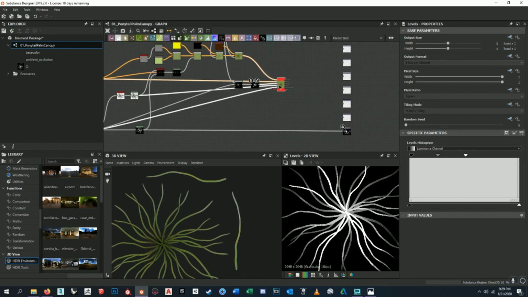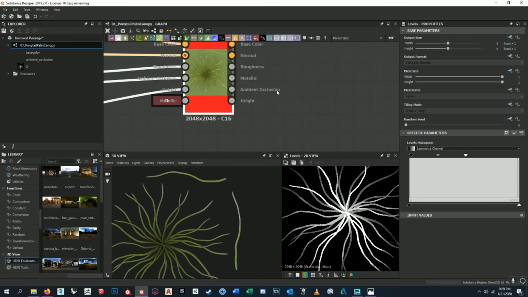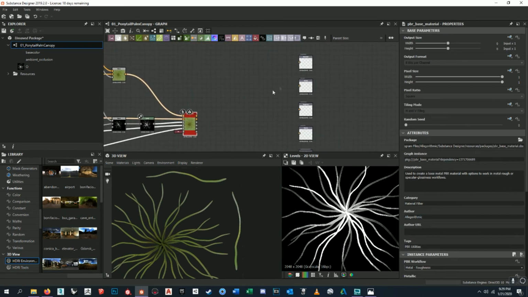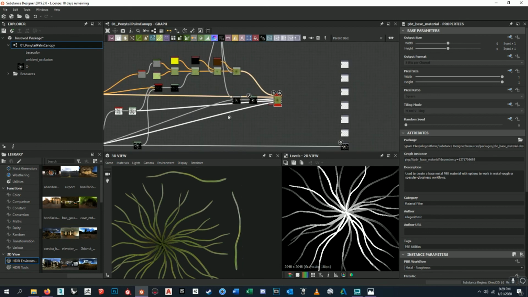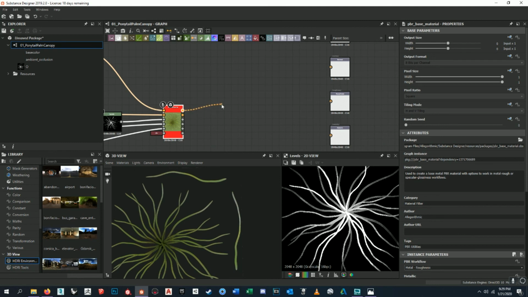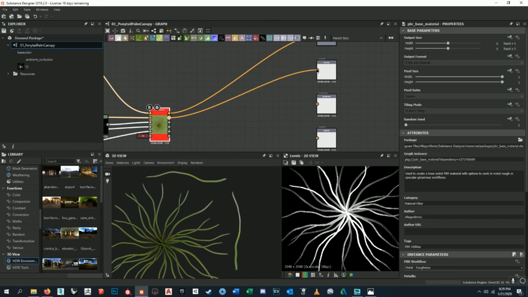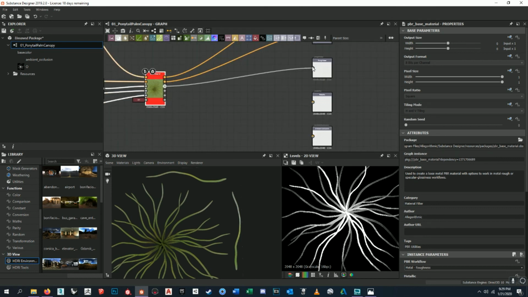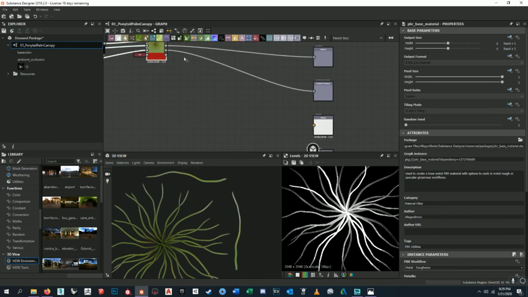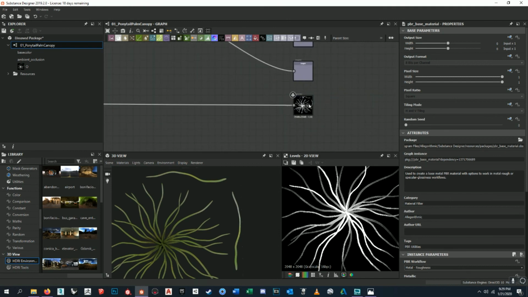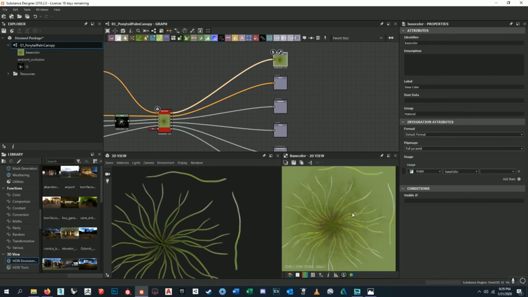So now all we need to do is just assign our respective maps. Alternatively, we could take each output from wherever it's being piped in from, but this way we control it a lot easier. So base color goes into our base color, our normal goes into our normal, roughness goes into roughness, metallic is there, ambient occlusion, height, and we have our opacity here. So if I double click this, this will be our final base color.